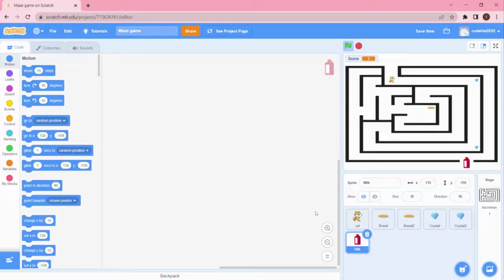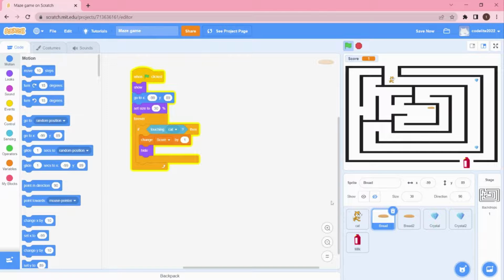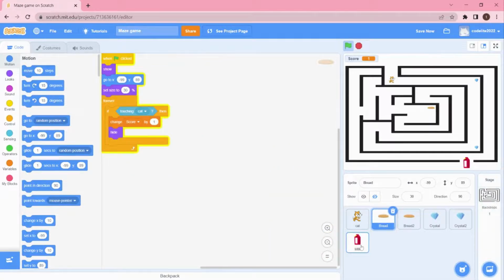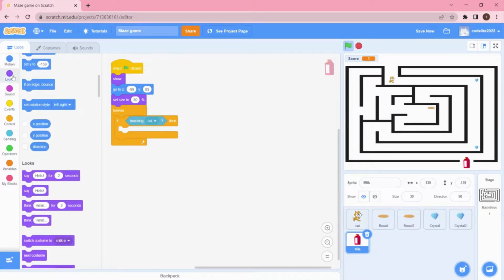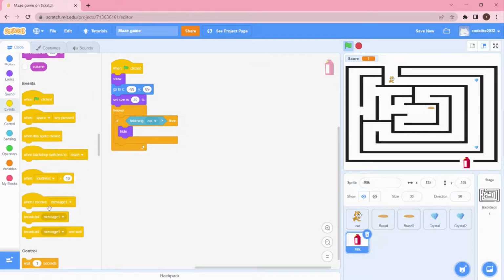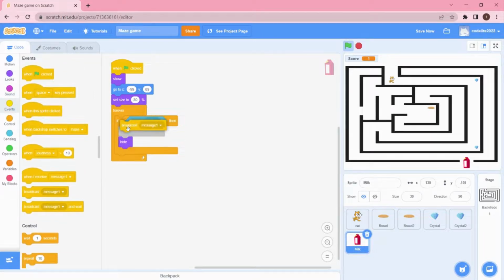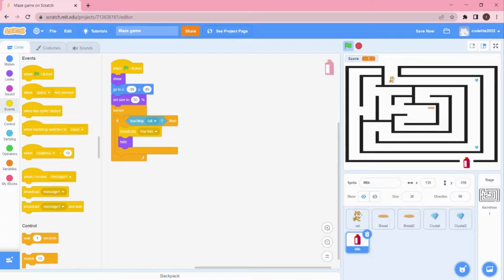So now when the cat touches this milk, it has to broadcast the message. So if you don't know how to broadcast the message, you can check out my previous videos also, where I have already showed you how you can broadcast a message. So you can just remove this here. Oh, we need hide. If touching cat, it has to hide, and first it has to broadcast the message as you win. Okay, and it has to hide.